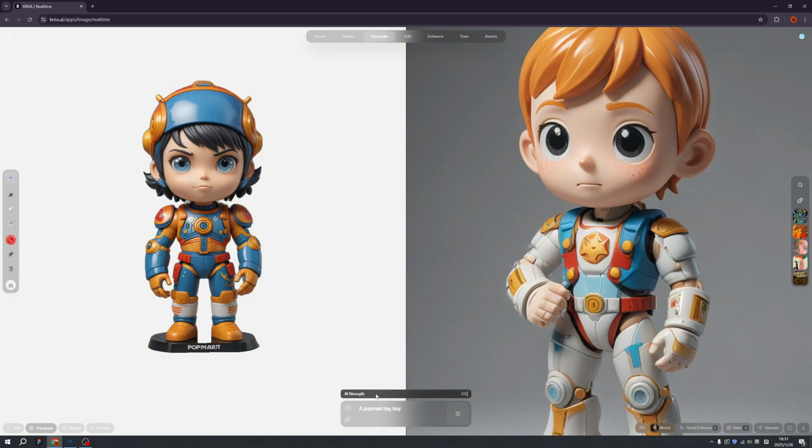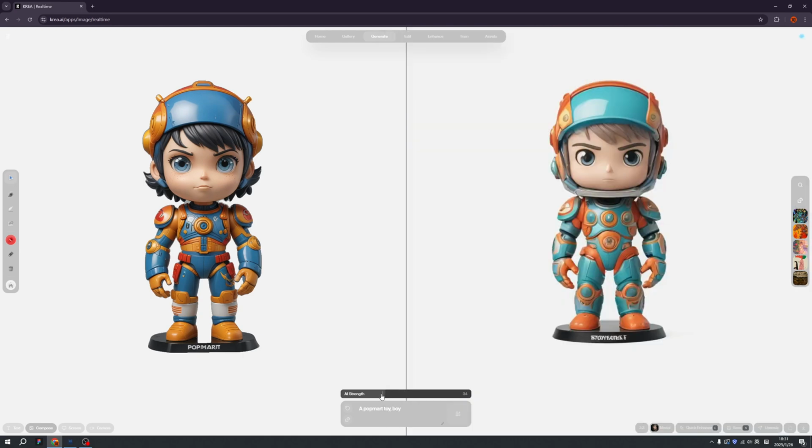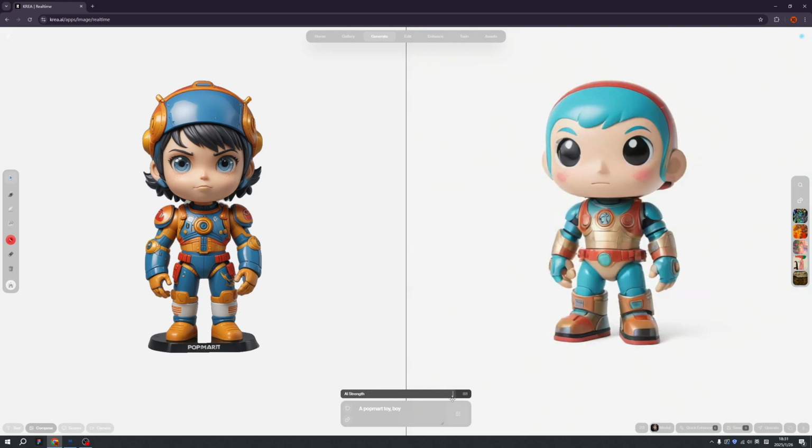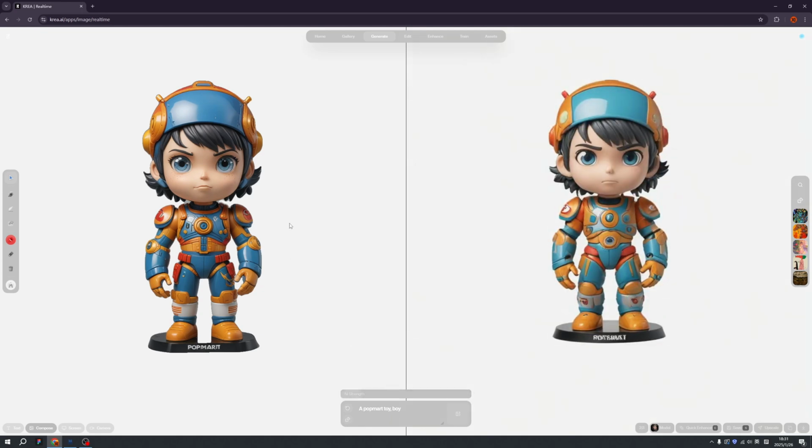And here we have AI strength. I'm going to take it to the middle. So basically AI strength is about the similarity from the left to right. If it is increased, it will be closer to the prompt. And if it's less, then it will be closer to the image on the left. Okay, so now we click the convert to 3D button.